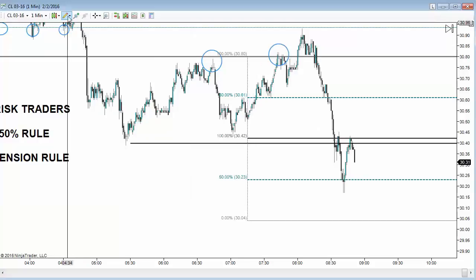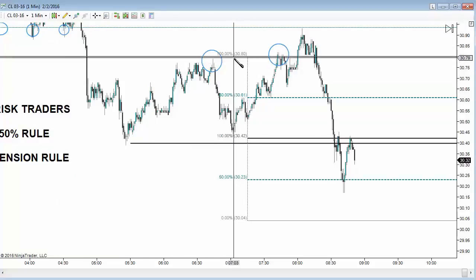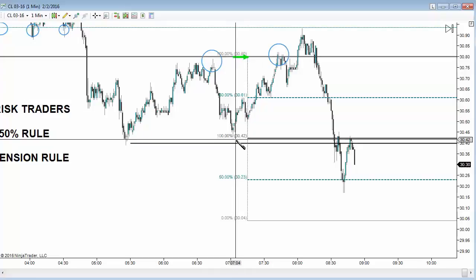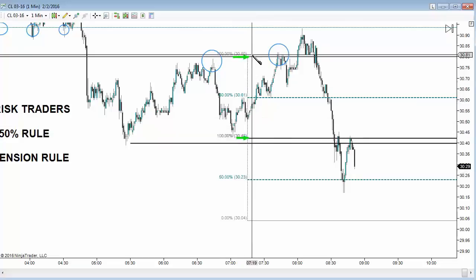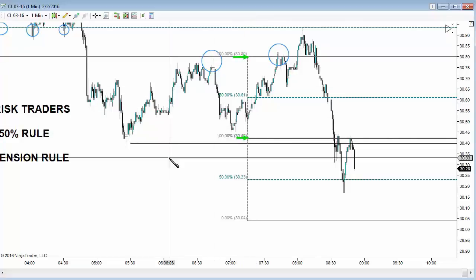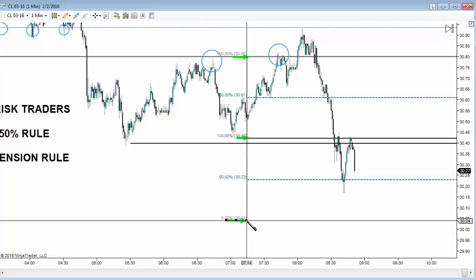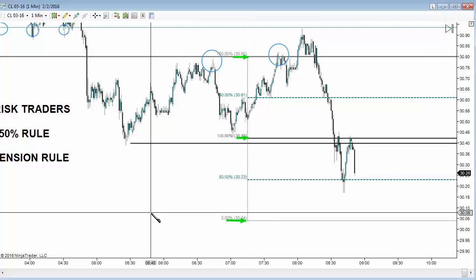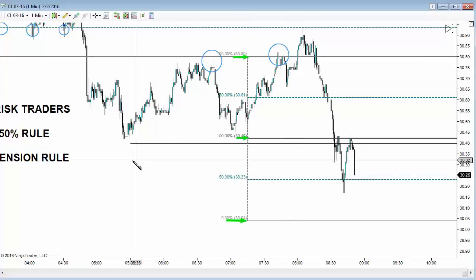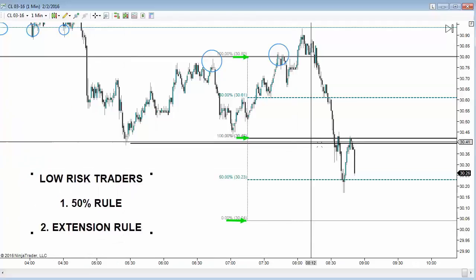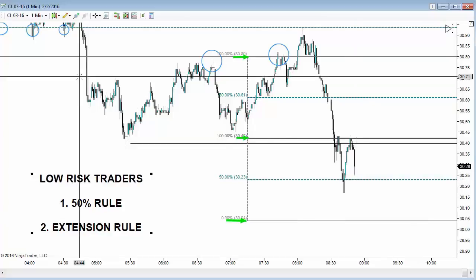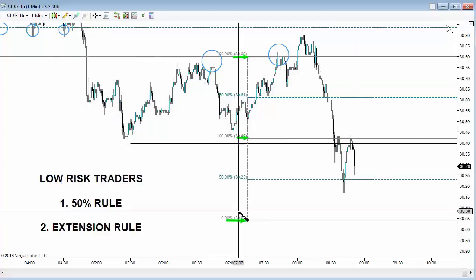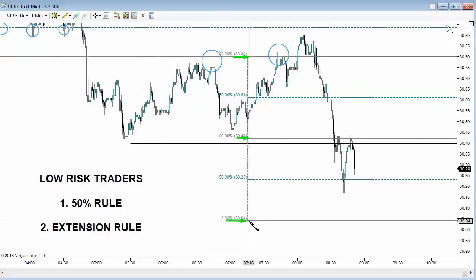Take the last two lines. Think of them like stairs on the way down. Take the last two stair treads that printed, draw your fib between them, or just take the gap between the lines and then paste another stair distance down. And so now there's an expectation. Low risk traders are watching these levels, these extensions of the stair treads, as we move down to the next 50%. And then there's probably going to be as violent of a reaction down here at 30.04.